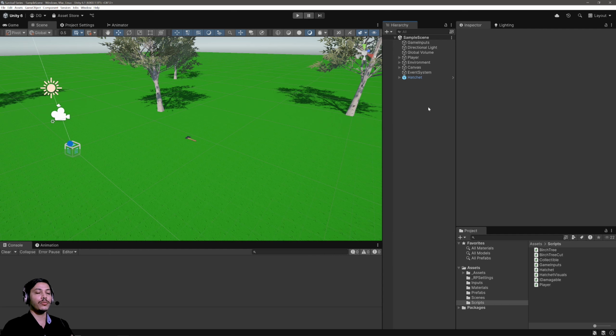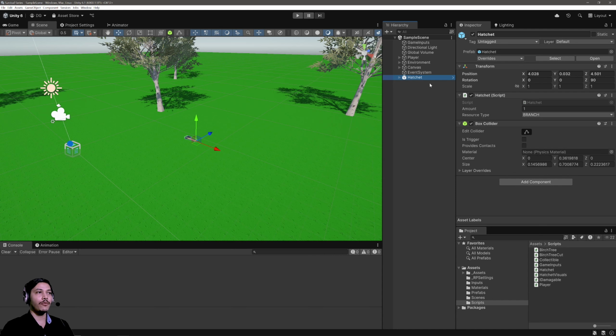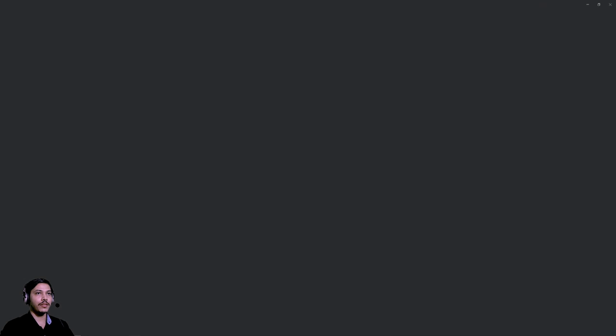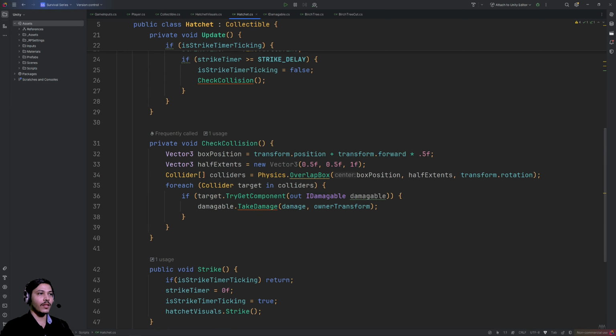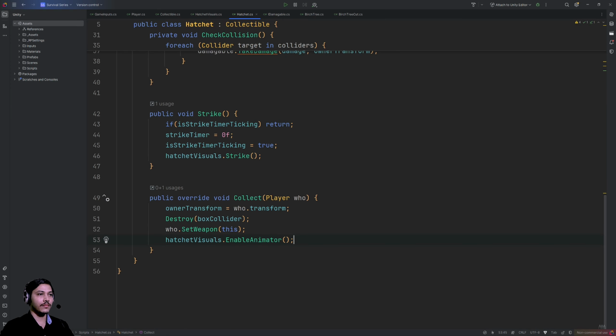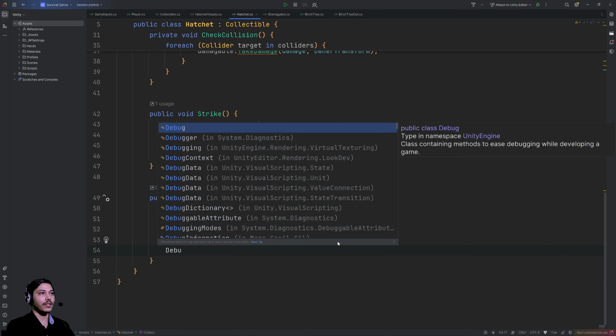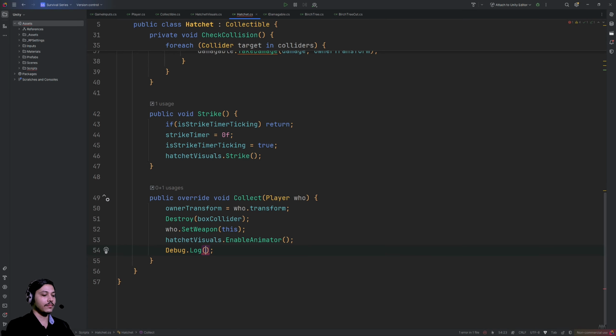Now currently there is no proper inventory system, but still when I pick up this hatchet, I would like to know what I've picked up. So when we pick up this hatchet, let's print out the message. So for that, let's go to our hatchet script. In the collect method, here simply go debug.log, and I'll go collected our amount and our resource type.